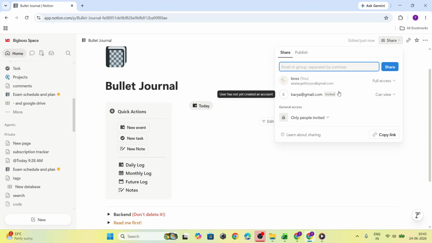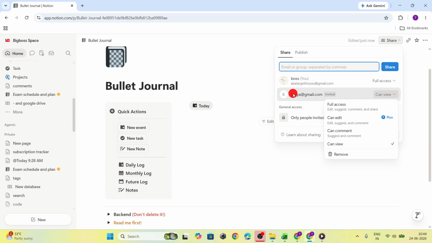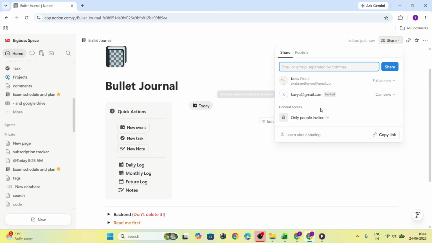And that's it. To share a Notion page with others, click Share. Enter the person's name or email in the Add People, Groups, or Emails field. Select the appropriate permission level from the drop-down and then click Invite. Once you've done it a few times, the process becomes quick and easy.